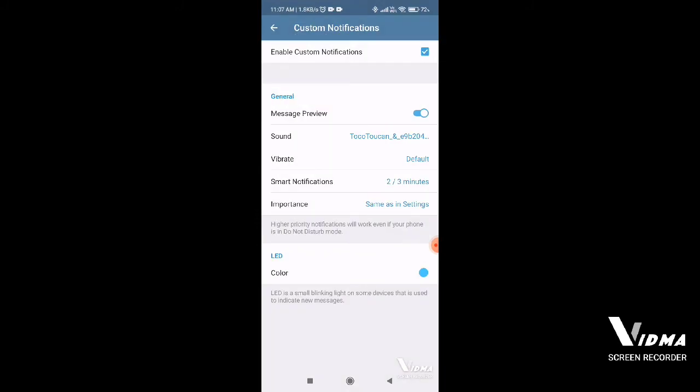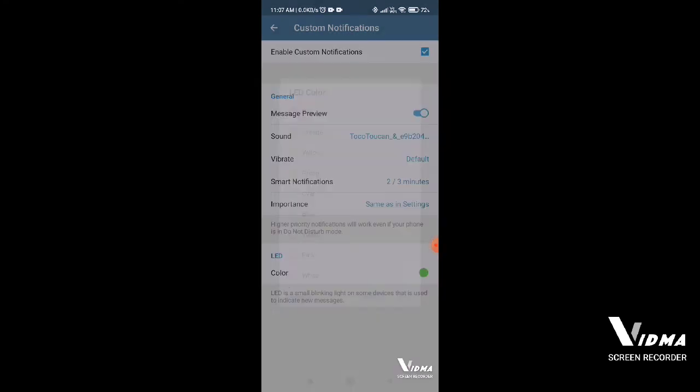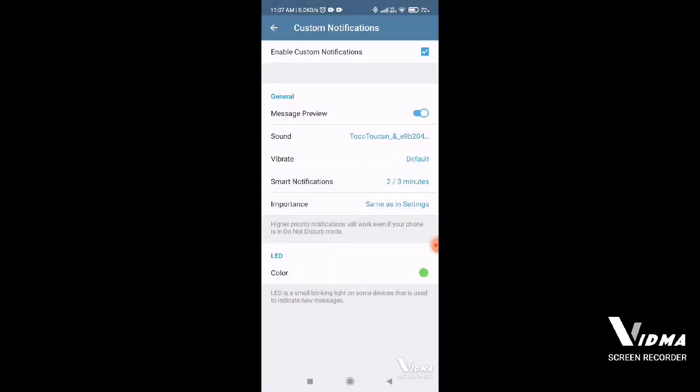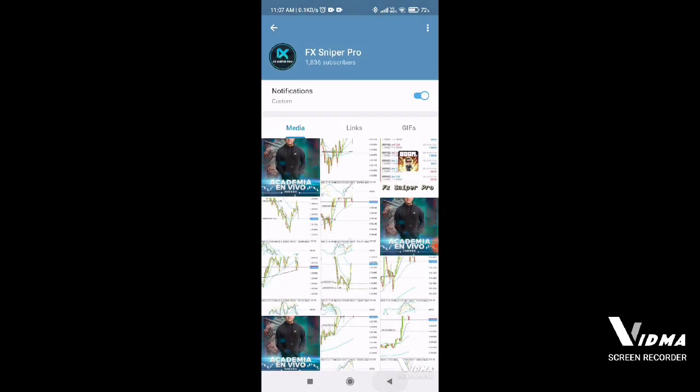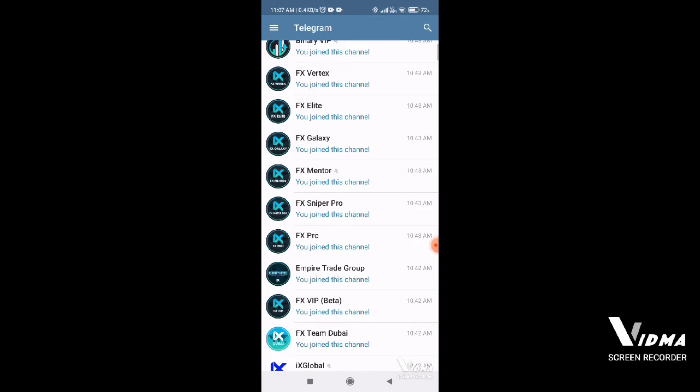Here you can change the color of the notification also. You can put a green. So the color will change and you will see. So this is all. Change the color, set that sound. Now go back, done. So until FX Sniper Pro I have done.